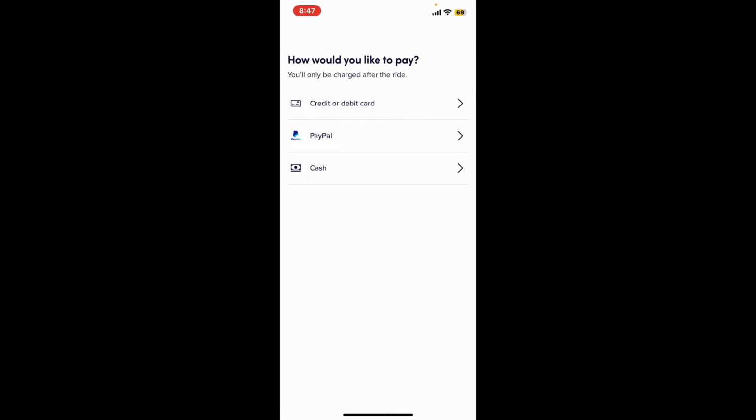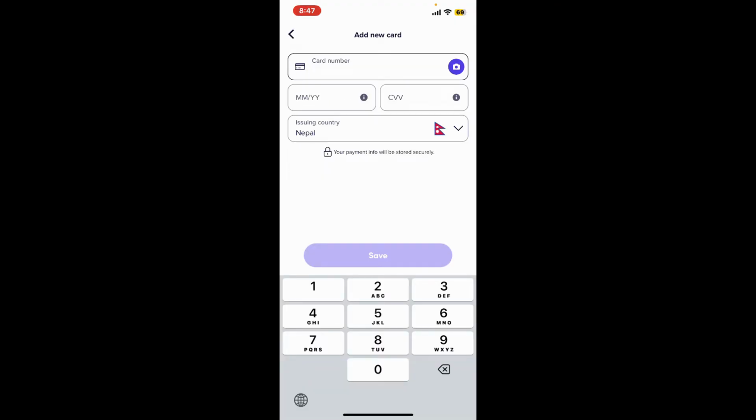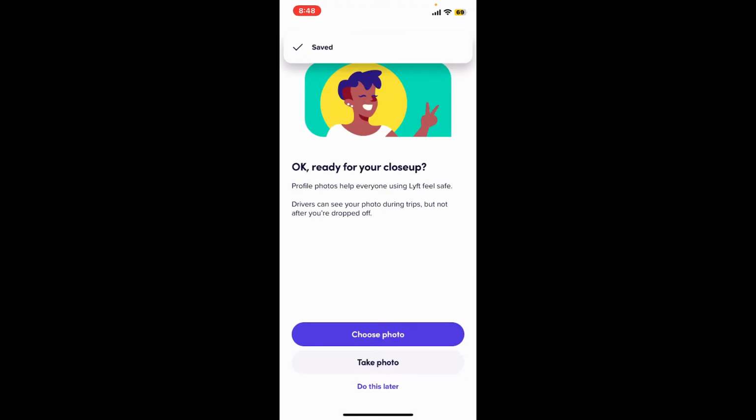Select a payment method that you would like to use to make payments, and this payment method will work every time you complete your ride. Enter your card number, your expiry date, the CVV code, and tap on Save on this page. After you've saved your payment method, you will now need to click a close-up photo.